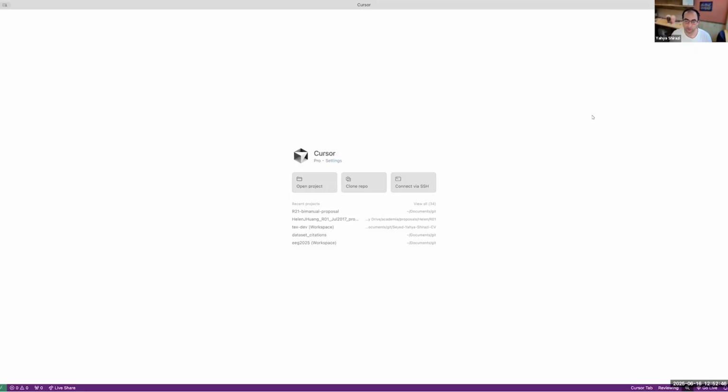But when you open Cursor, you'll see an environment. The environment is very similar to VS Code. It has open projects and connecting to a remote environment, and then even cloning a repository as a start point.